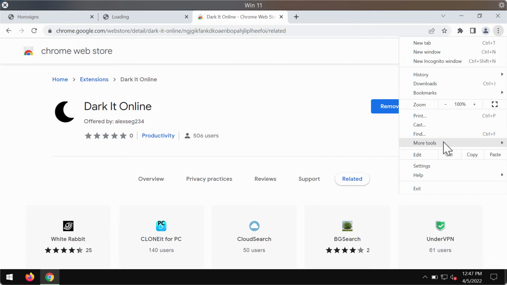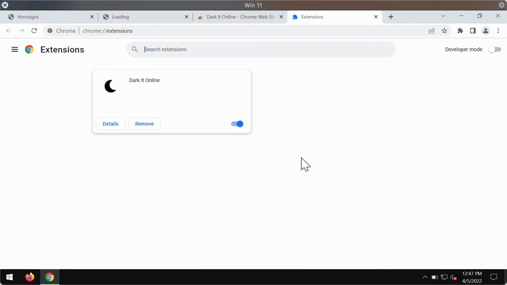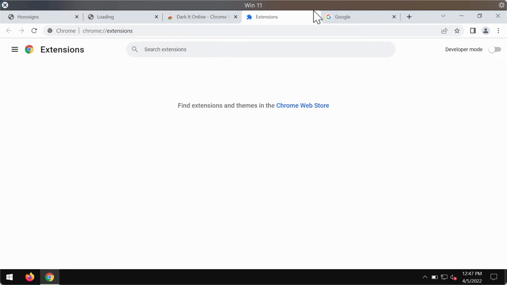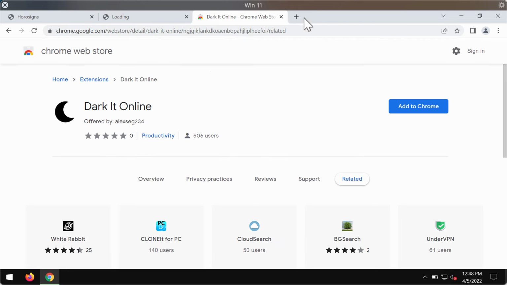Access the menu, go to More Tools, and then choose Extensions. If you find this extension, disable and remove the extension. If you see any other extensions here that are not familiar to you, get rid of them.